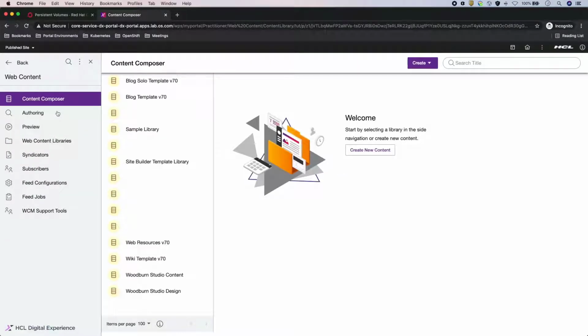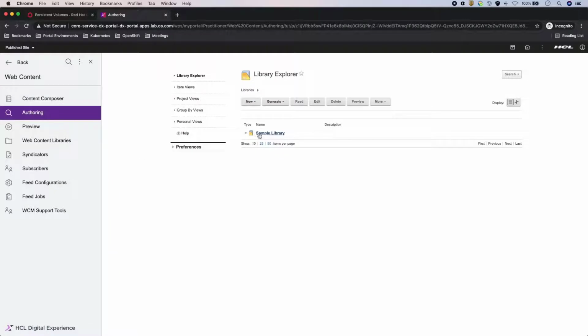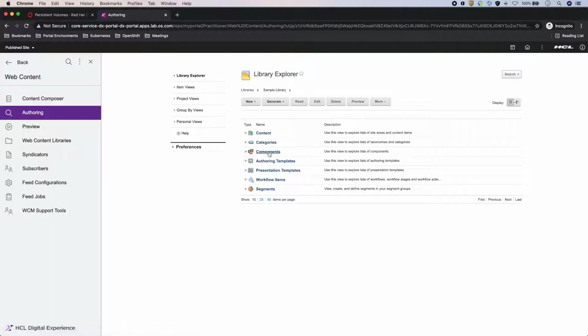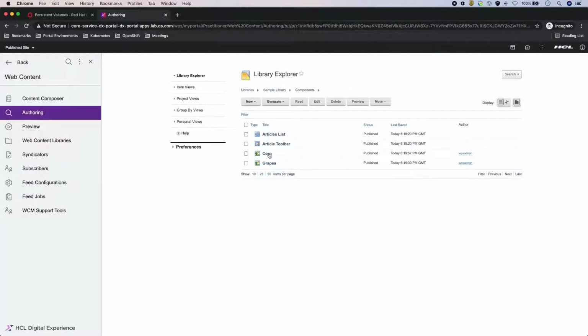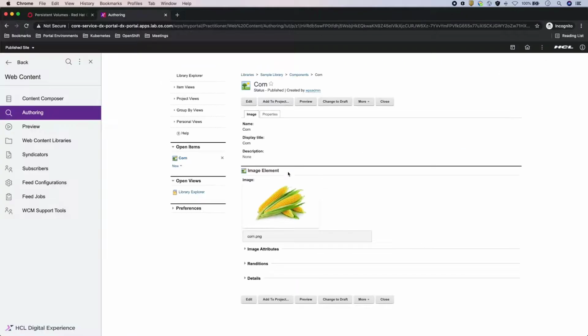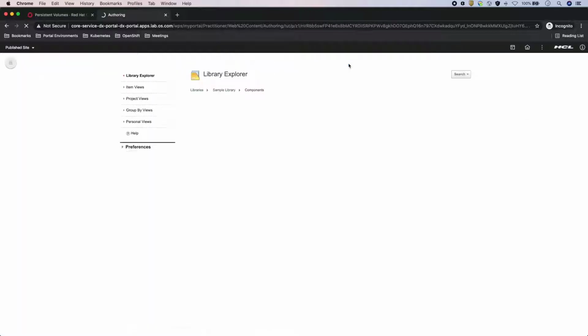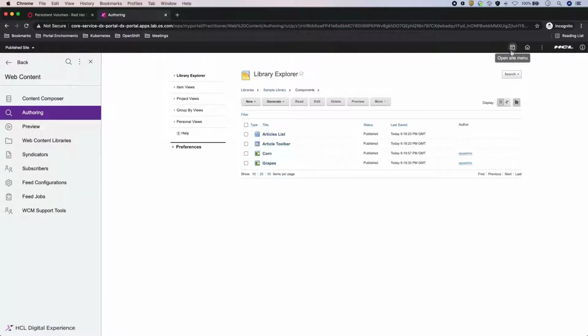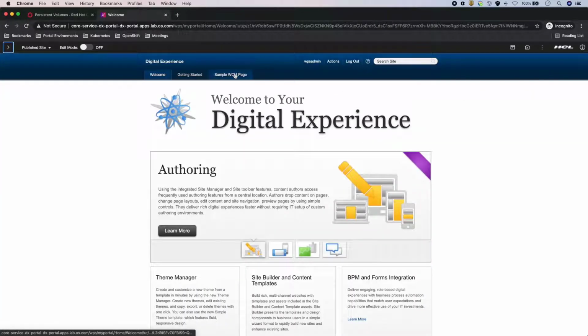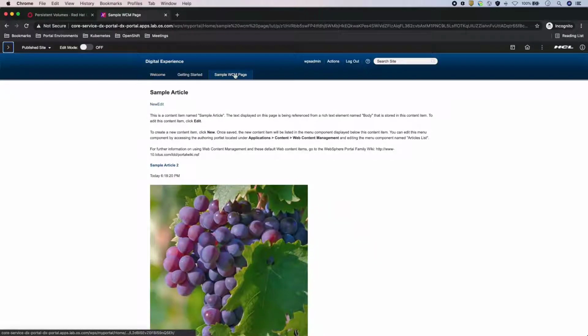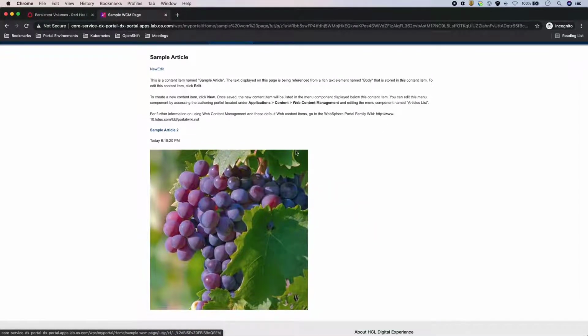We can see Content Composer is up and running. And I've created a sample Wickham library where I've added some images from the Digital Asset Manager. I've also created a page with some sample Wickham content and an image component for my digital assets.